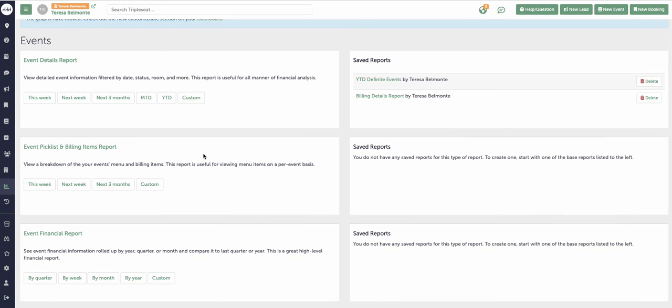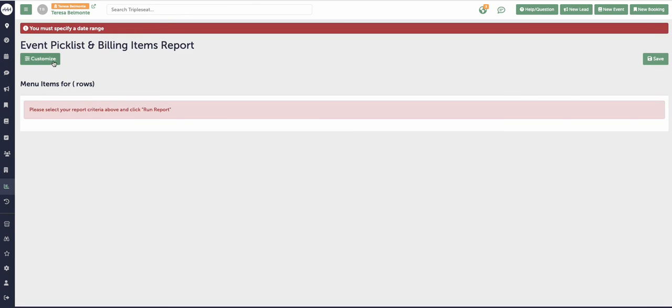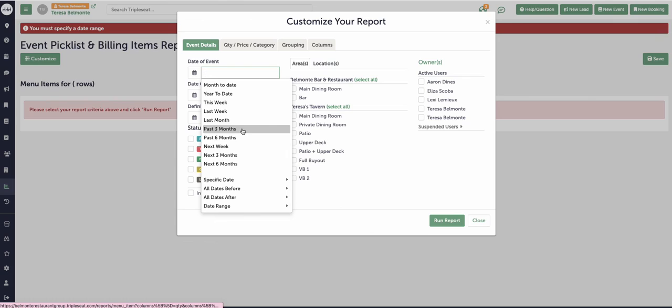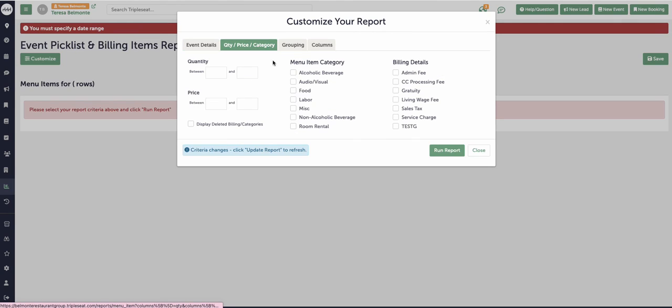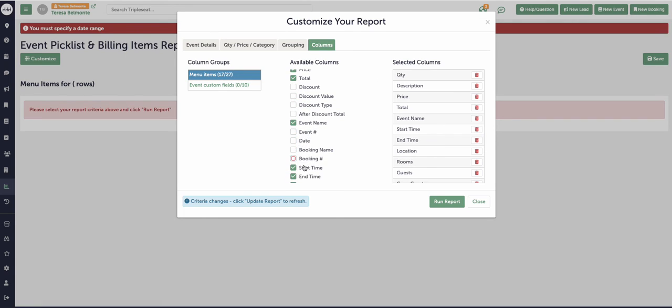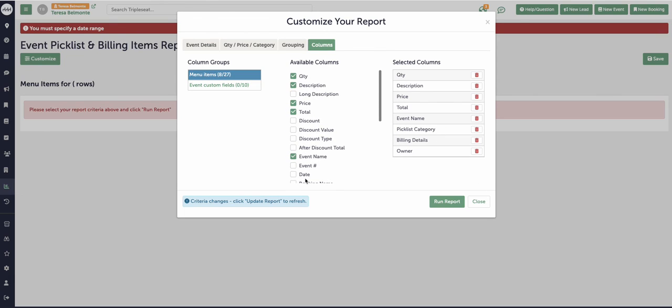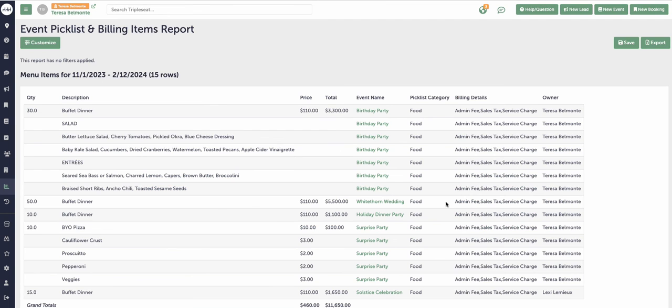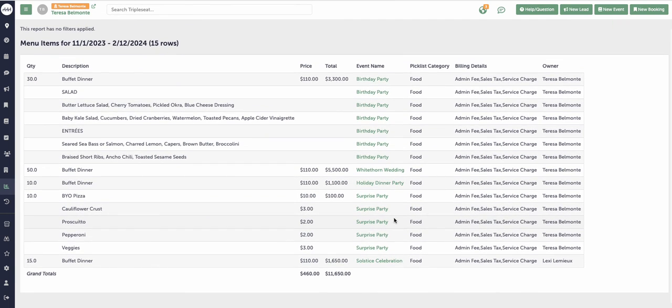Another report that's beneficial is the event pick list and billing items report. This breaks things down by each menu item. We can click into that to customize. Again, let's do the past 3 months. And then under here, we will just select sales tax. And again, we can adjust our columns just to make sure that the report is displaying the information that we need. Once we run the report, we can take a look at that. And again, we have our breakdown and our totals here.